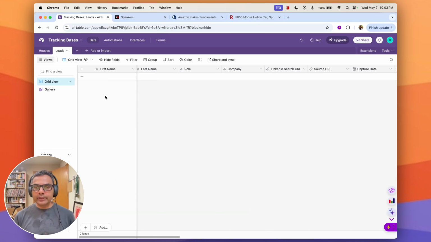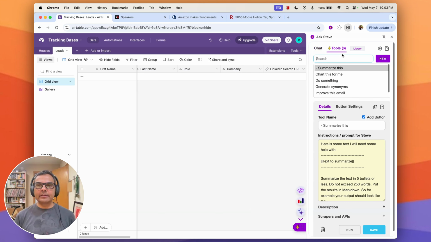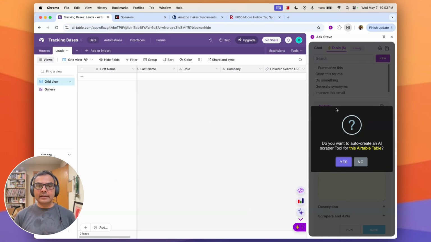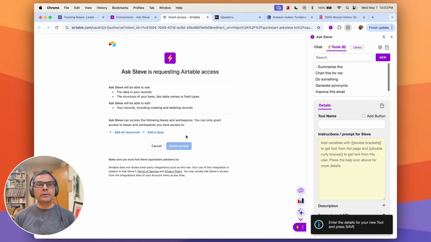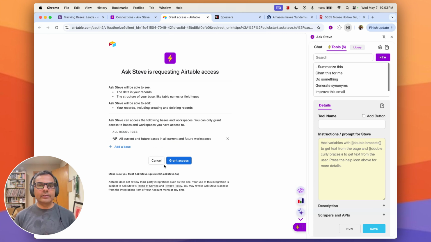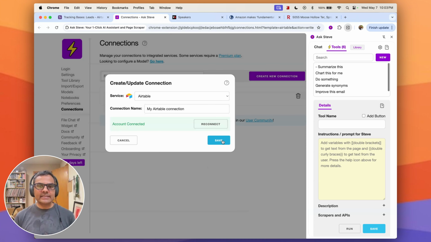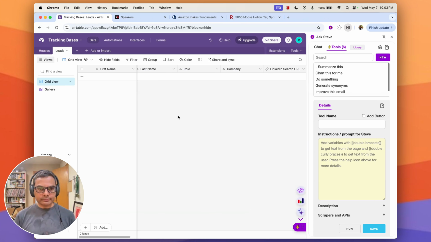So the easiest way to create a scraper is just to go to that particular table, open up the Ask Steve side panel, go to Tools, and click on New. It's going to auto-detect that I'm in Airtable and on a table and ask if I want to auto-create an AI scraper tool for this. I'm going to say yes. And if I haven't already connected my Airtable account, I need to do so. This is a one-time thing. So I'm going to say add all the resources so it has access to everything, and then hit save. Okay, and then it says go back here and press the new button again.